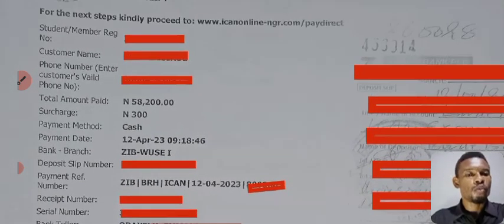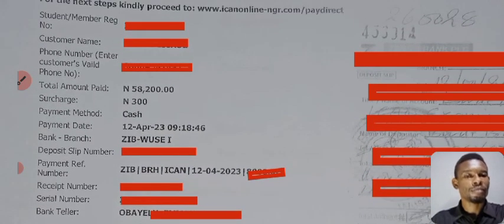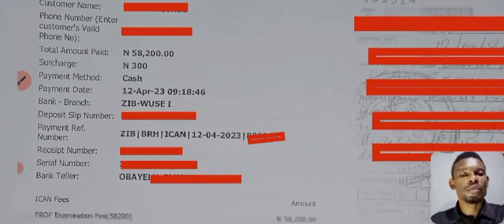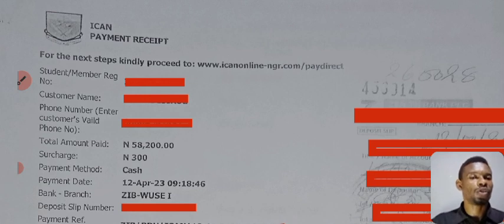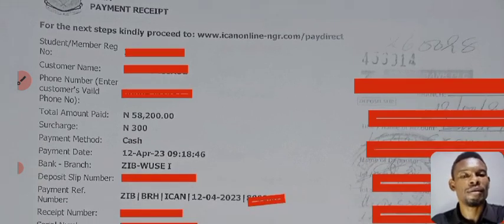So pay your subscription, then you continue with this. It's a yearly thing. If you are writing the exam two times in a year, you are only paying the subscription once, just for the year. Once you get that, for the next step, kindly proceed to the ICAN website, which is www.icanonline.ngr.com/paydirect.